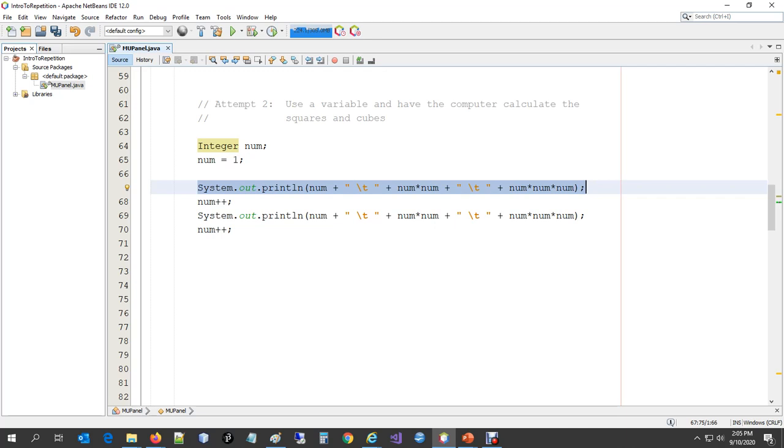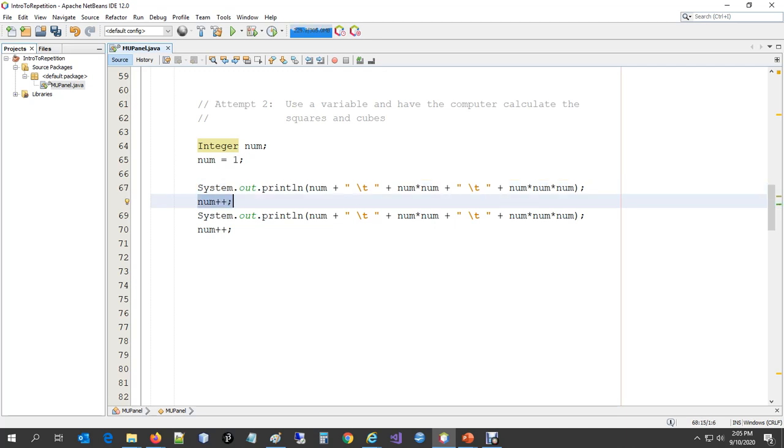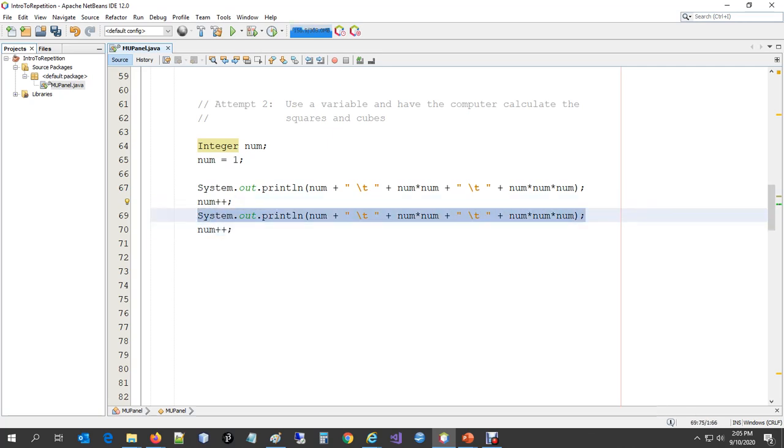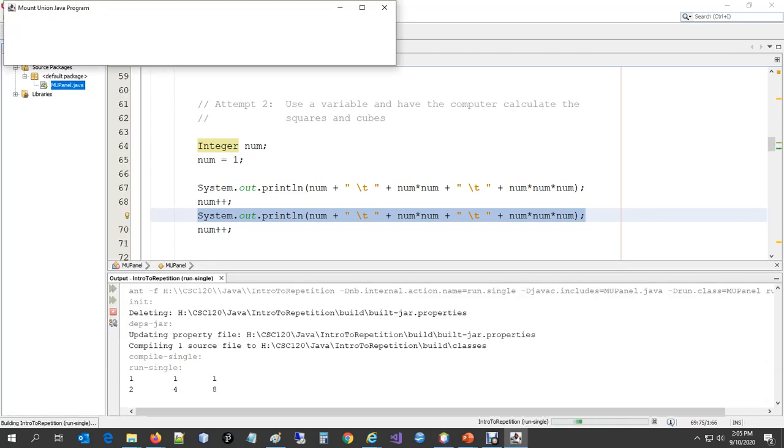Then, after I do that, but before I print the next line, I'm going to change the value that's in num. So num plus plus adds 1 to what was in num, so num was 1, and now it's 2. Okay, and then when I do the exact same system out println, that's exactly the same as the previous one, but the value of num has changed. So now I'm printing 2, and 2 squared, and 2 cubed. Okay, and then I can add 1 to num, so it's ready for the next one. So if I run this, right now I have 2 system out printlns, so I get 2 lines. But notice it's the first 2 lines of my other table.